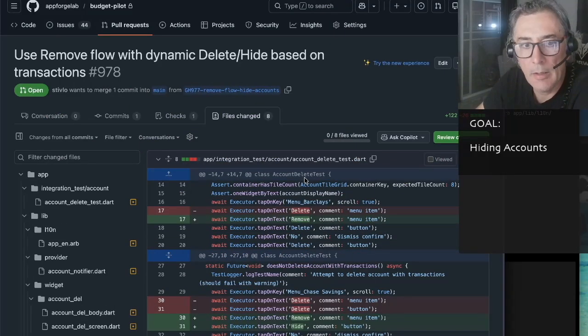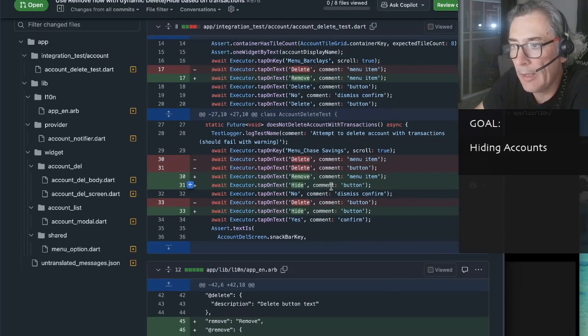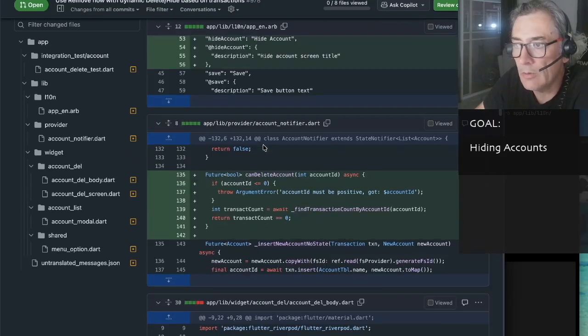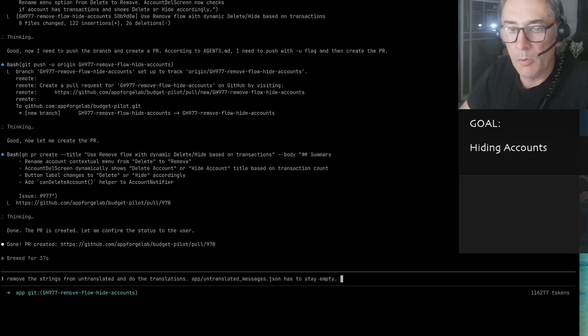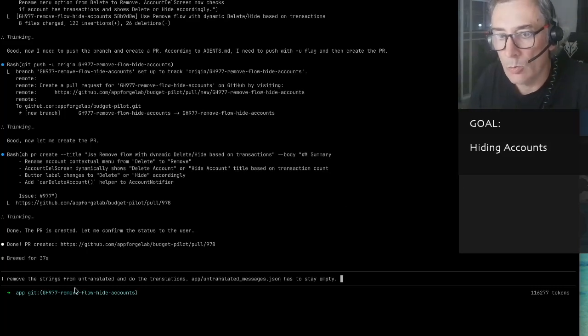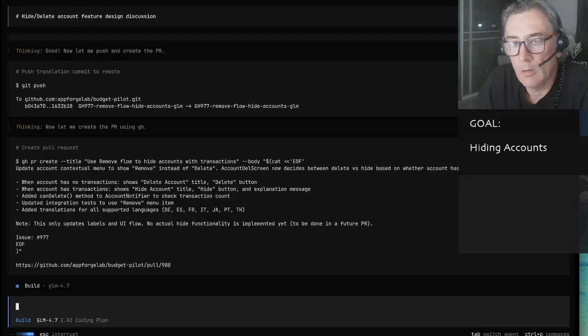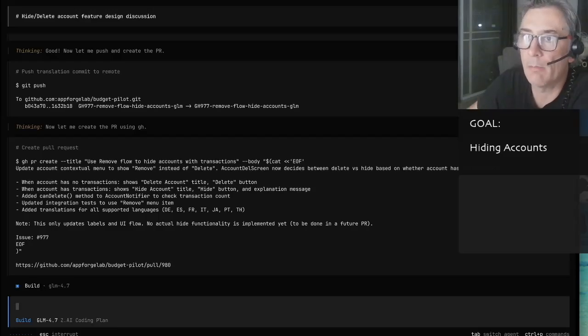Okay, so this is the PR from Opus, and I realized that we didn't do the translations. So because Opus didn't do the translation, let's ask it to do the translations right now. Remove the strings from untranslated and do the translations. The untranslated messages JSON has to stay empty. Next, we are going to check all the PRs and see what's best.